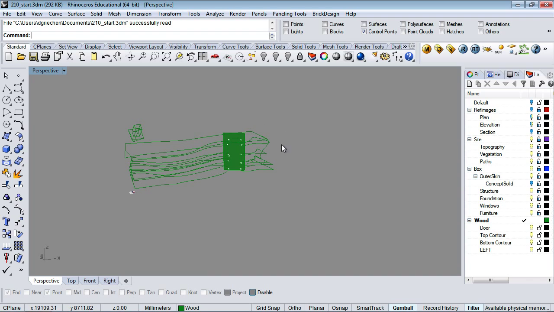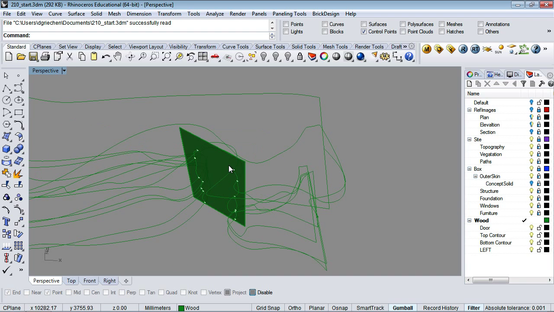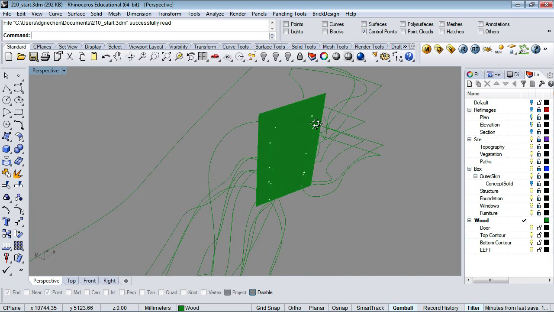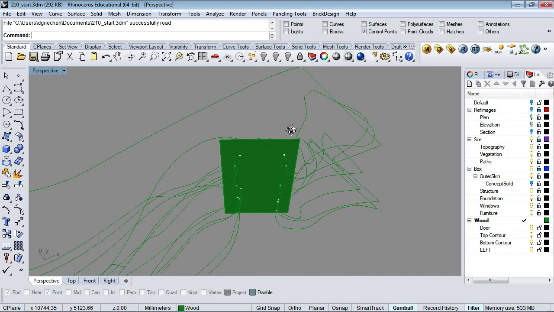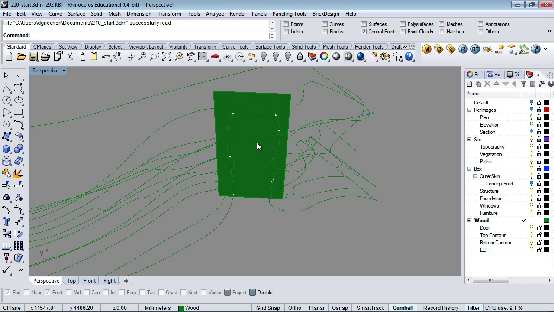Okay, so one of the great things that we can do with Rhino is we can create objects that then become kind of guide objects. So we've created these curves, for instance, that you could use as guide objects. But you can also create these planes.